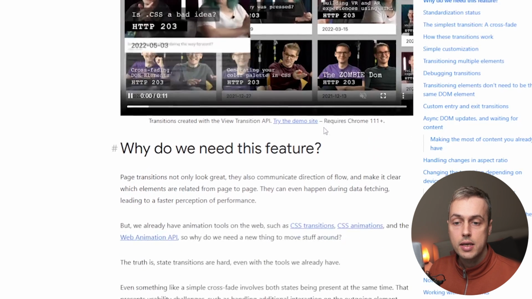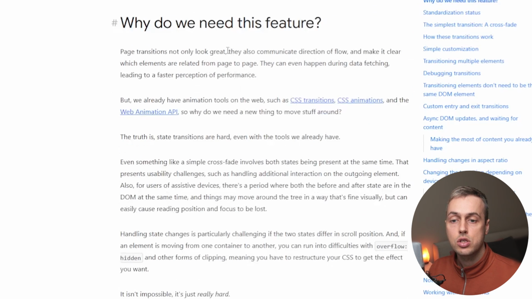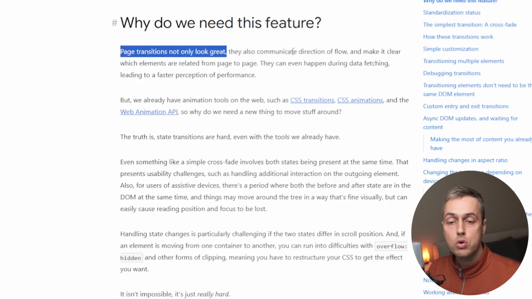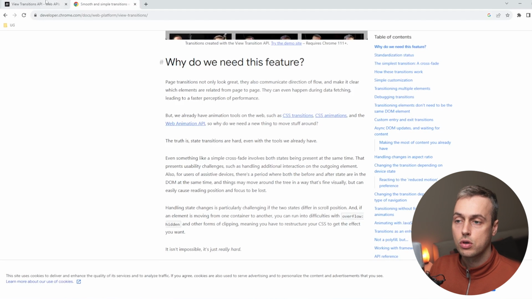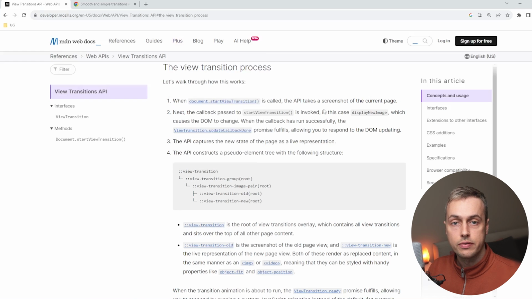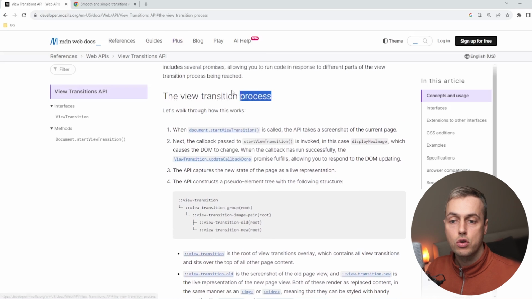So the question is, why do we need this feature? Because page transitions look great, but they also communicate direction of flow. They make it clear which elements are related from page to page. Now I'm going to go to some documentation from Mozilla, and I'm going to leave this below the video as well. This is how these view transitions work.